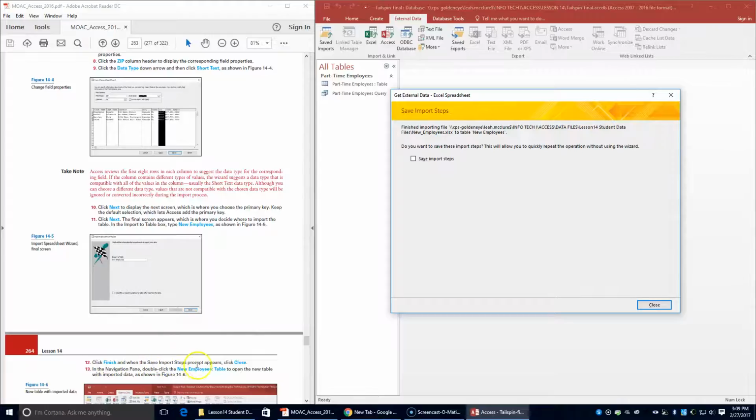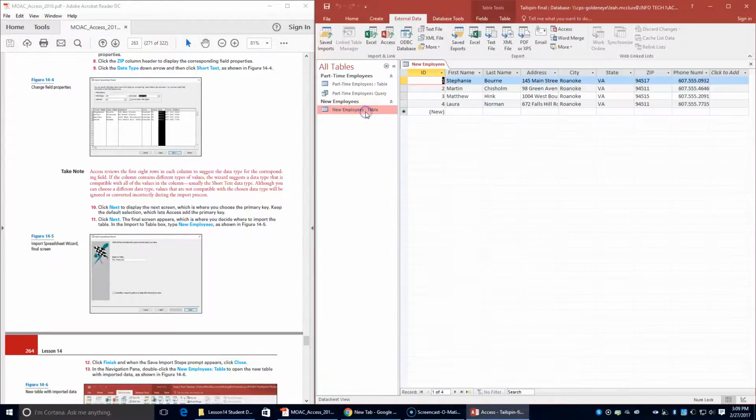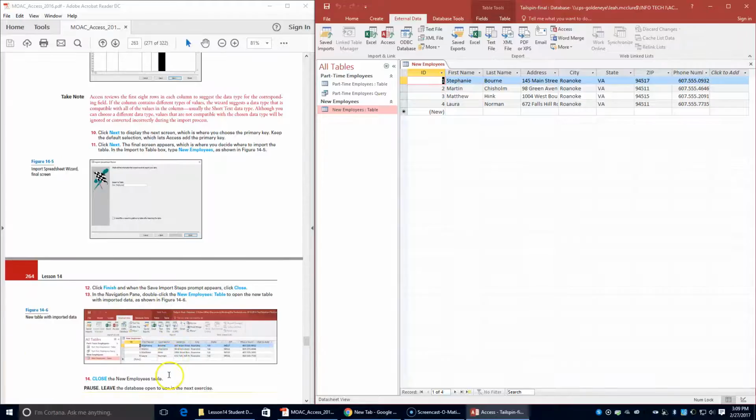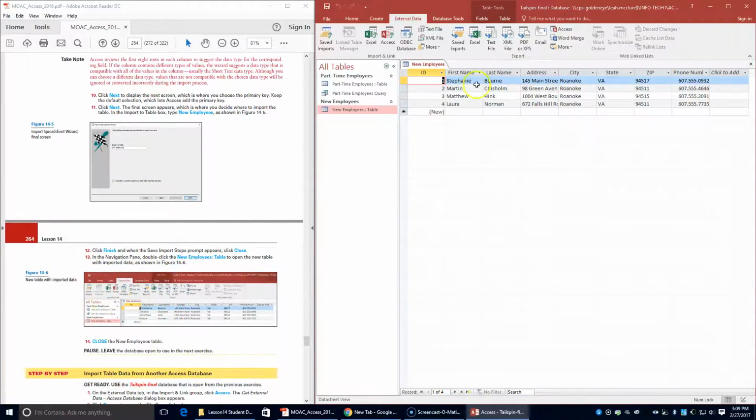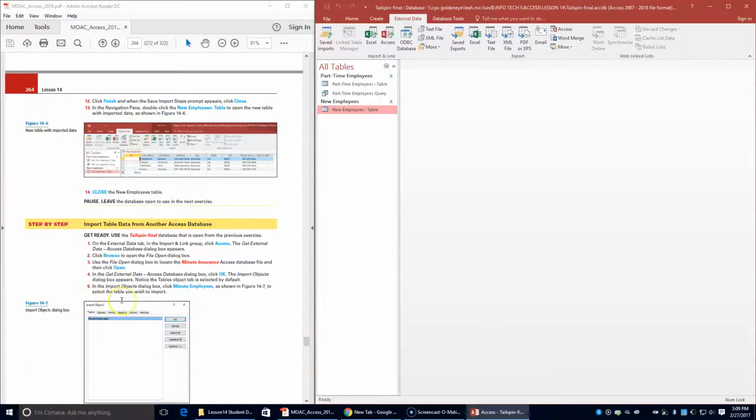And when the save import appears, we're going to click Close. Okay, so in the navigation pane, double-click the New Employees table to open the new table with imported data. It should look similar to Figure 14-6. And it tells us to close the New Employees table and leave the same database open for the next exercise.